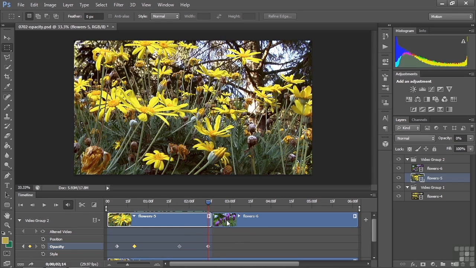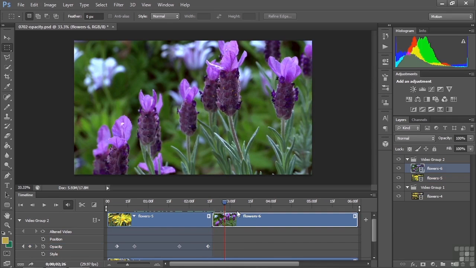All right, now I want this next one to come on gradually, to start off at 0% opacity and then gradually come on. So you'd think that all you need to do would be to click on it to select it, move the playhead into it like that, and now you want to just add a keyframe. So I'm going to go over here, for example, and click on the opacity little diamond there, and it adds a keyframe. But notice what happened.